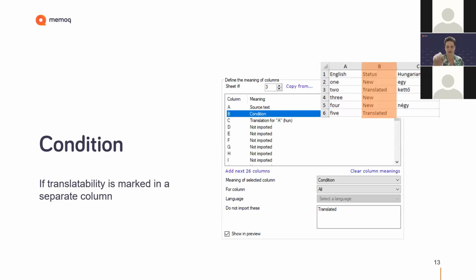So if we want to change things based on column B as a condition, then what we need to do is set it as a condition, whether it relates to all columns or not. And we can say what it wants to find here so that it should not be imported. Pretty much, which are the non-translatable rows.